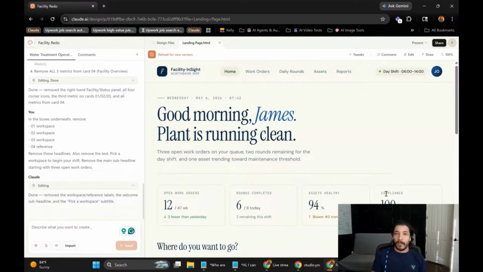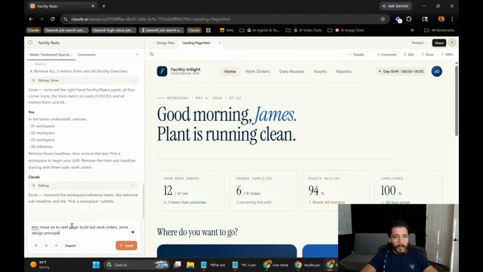You want someone to see photos of someone wearing the clothes that we're suggesting for them, and then we want them to imagine themselves in those clothes, right? So with a lot of this visual stuff, again, it's about making sure you have just enough for them to be excited about without too much overpromising, and making sure that you have the ability to build what you actually display. So I just put a simple prompt: let's move on to the next page, build out work orders, same design principles.